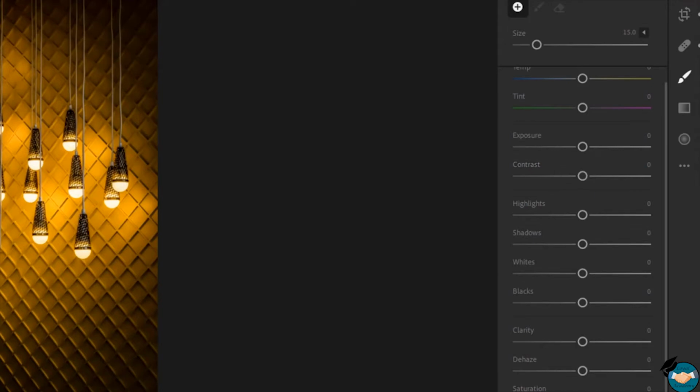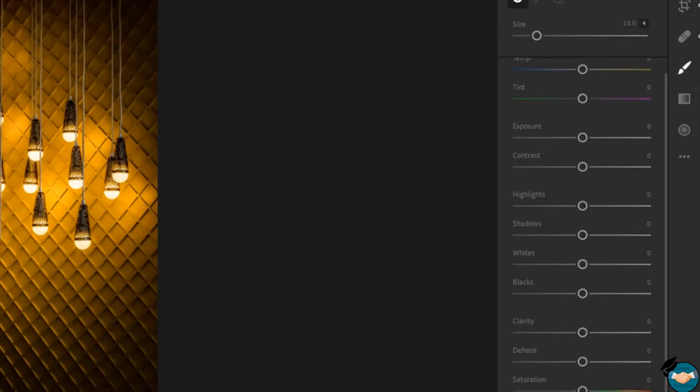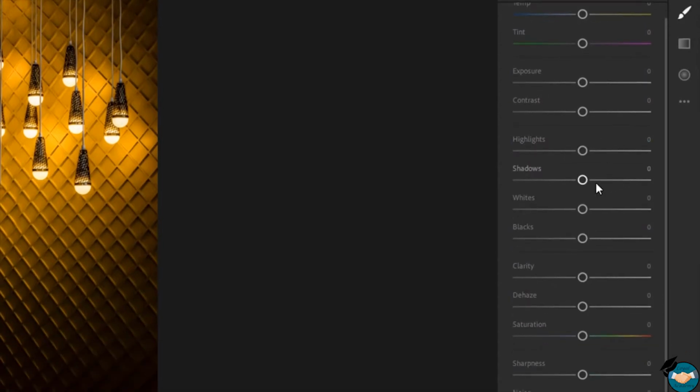Highlights. Highlights recovers the detail in overexposed areas of an image if you bring the highlights down. Highlights are the brightest area of an image. Shadows, this slider allows you to recover the detail in underexposed shadow or dark areas of your image and can be used in case you've improperly exposed or underexposed certain very shady parts of the image.